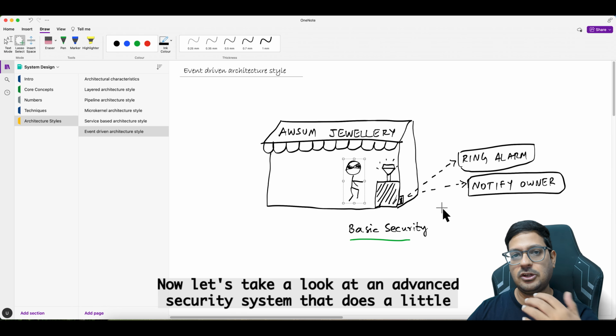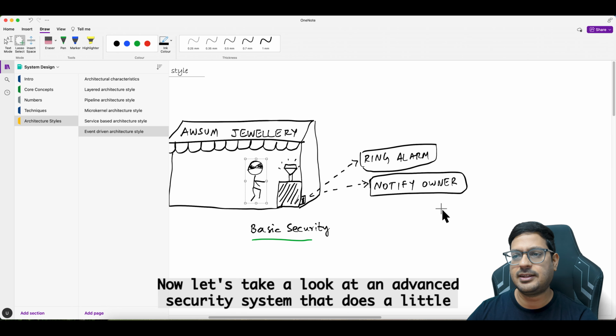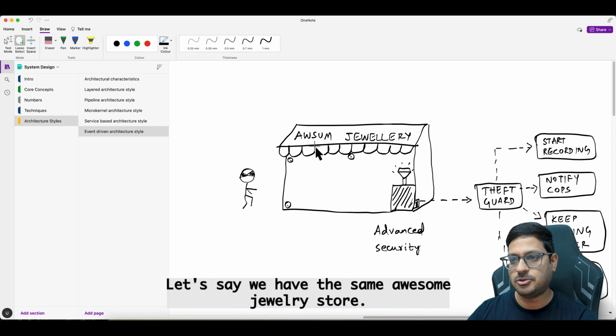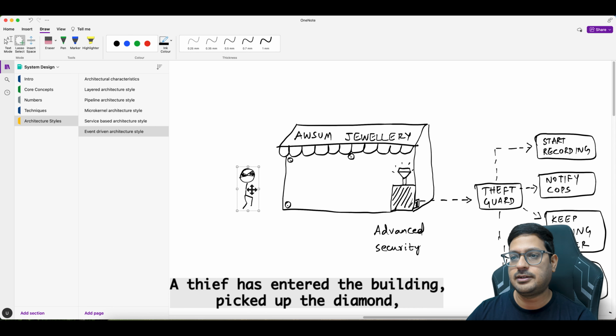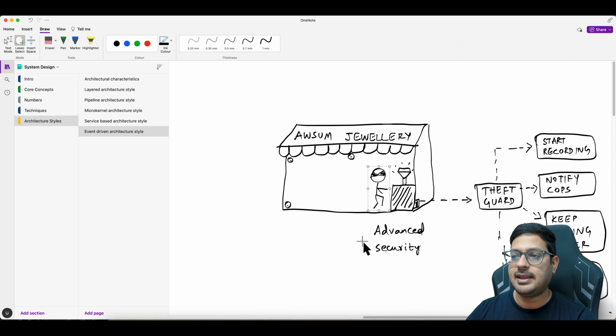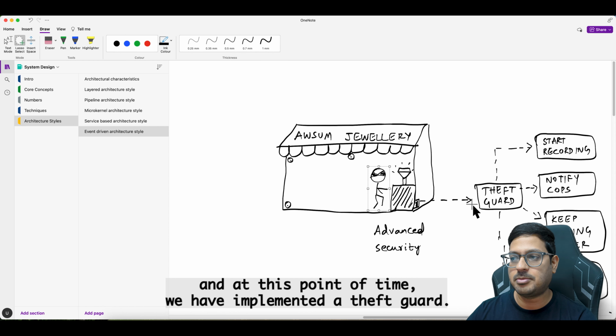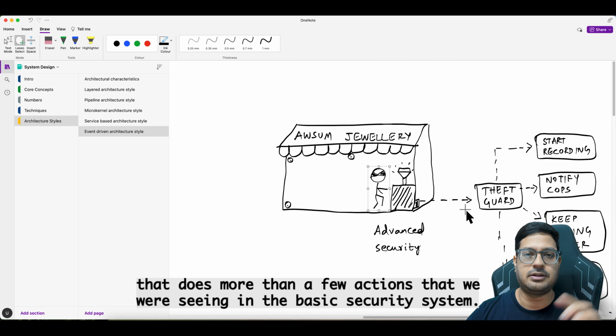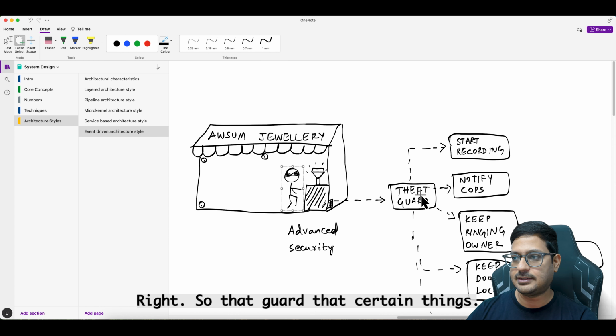Okay, now let's take a look at an advanced security system that does a little more than basic security. Let's say we have the same awesome jewelry store. Our thief has entered the building, picked up the diamond, and at this point we have implemented a theft guard. The theft guard is a slightly advanced security system that does more than the actions we were seeing in the basic security system, right? So theft guard does certain things.